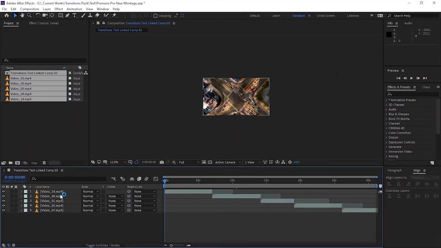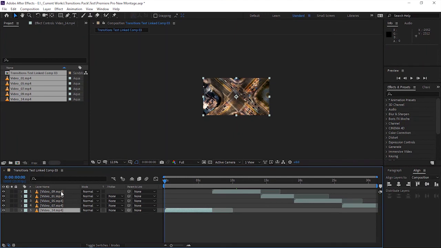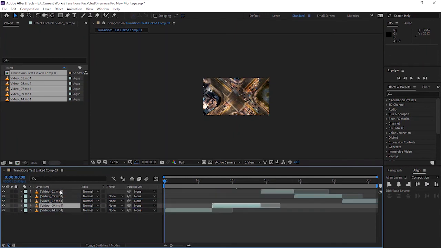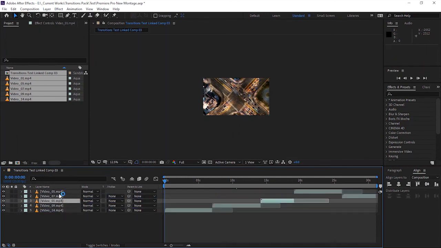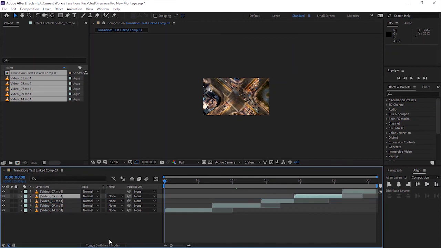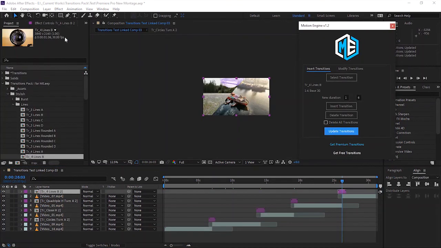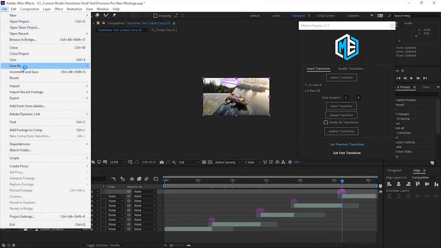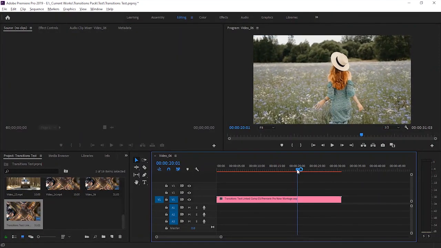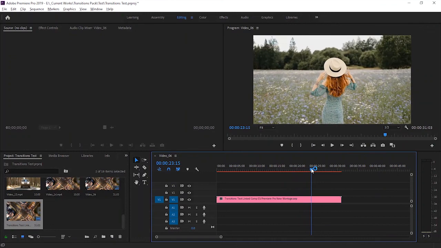Now move your layers to match this ascending stairs layout. Pre-compose each video layer, and check Leave All Attributes. You can insert transitions as we have viewed earlier. When you finish inserting transitions, save your project in After Effects and return to Premiere Pro. Here you have transitions applied to your montage in Premiere Pro.